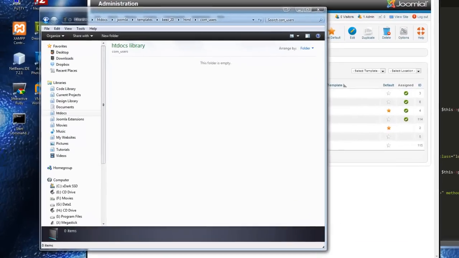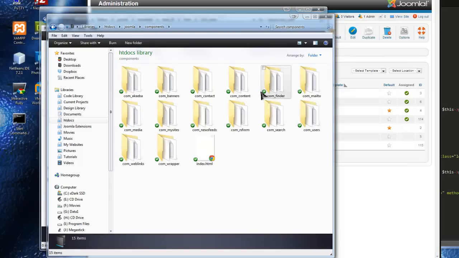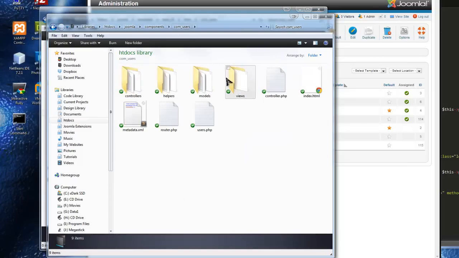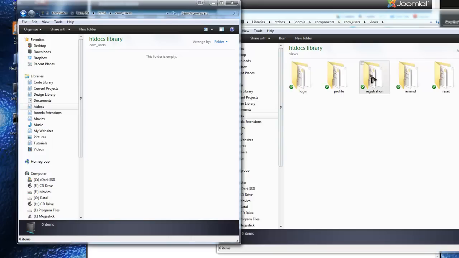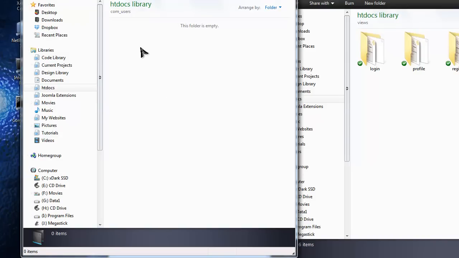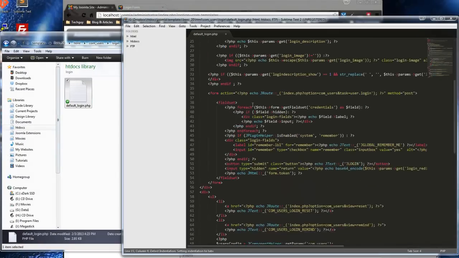Let me just get a side-by-side view right here. With certain components, like I said, you won't have these subfolders. Since we do have these folders, then we have to actually create them in the override as well. So we want to create a new folder called login, and in that folder is where we want to paste that default login file. So now this should override the base file. Okay, so let's open that up. Let's close this one up and open that one. And we want to edit this.